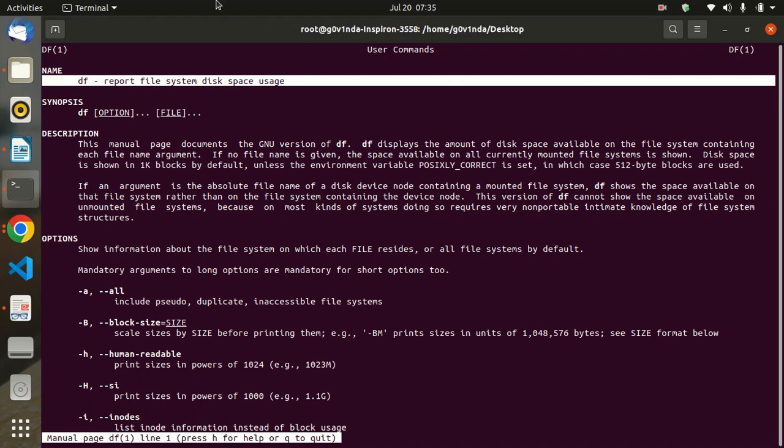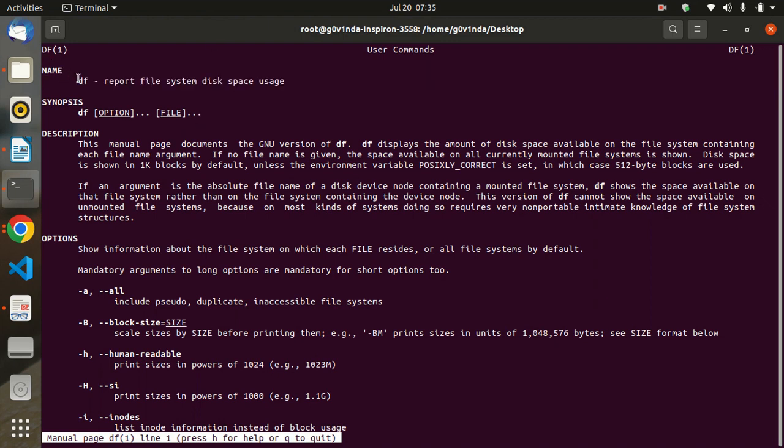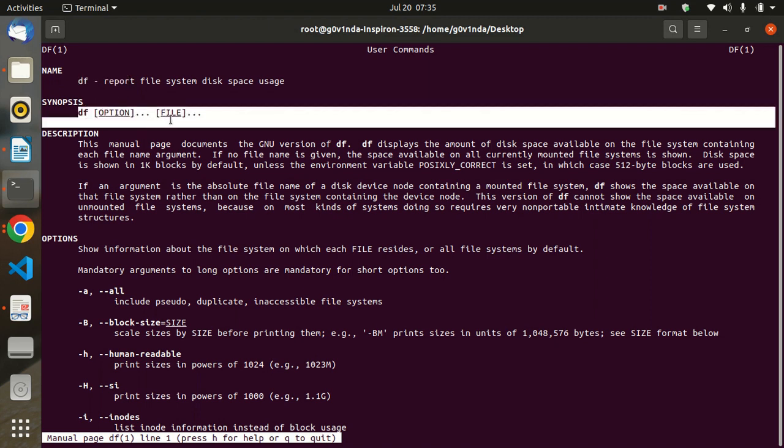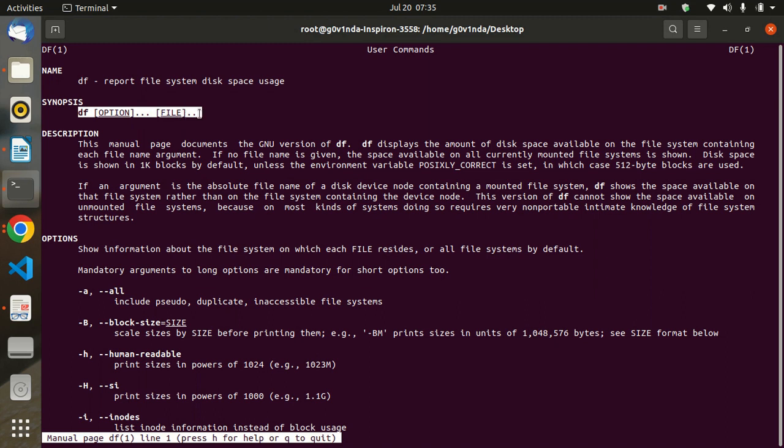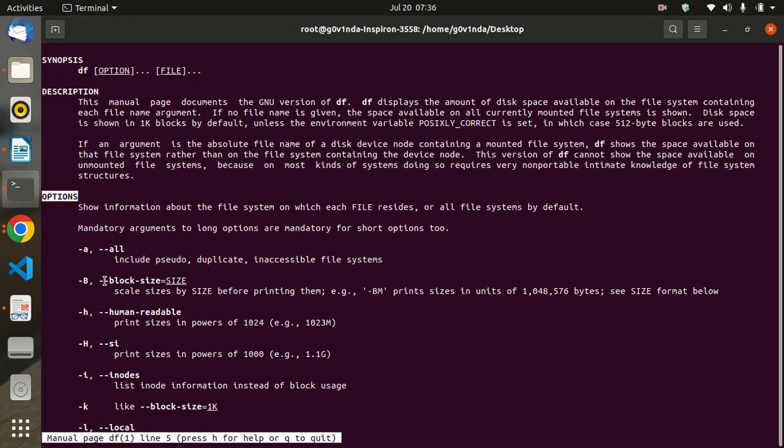With man df you will get all information about the command df, its options and file name, meaning how you can use this command. In the description we will get all information. This manual documents the GNU version of df. We can use options like hyphen a, hyphen b, hyphen h for human readable format, and capital H.